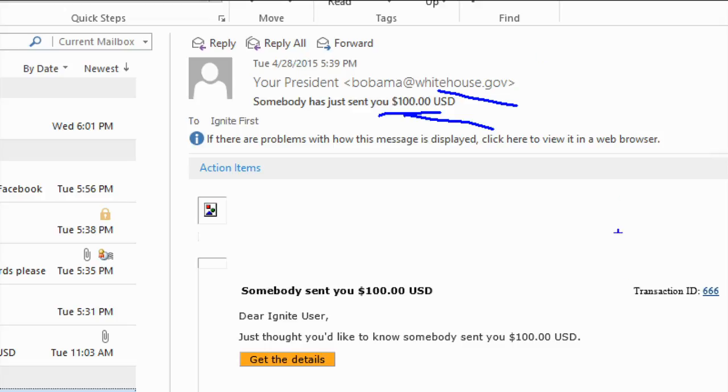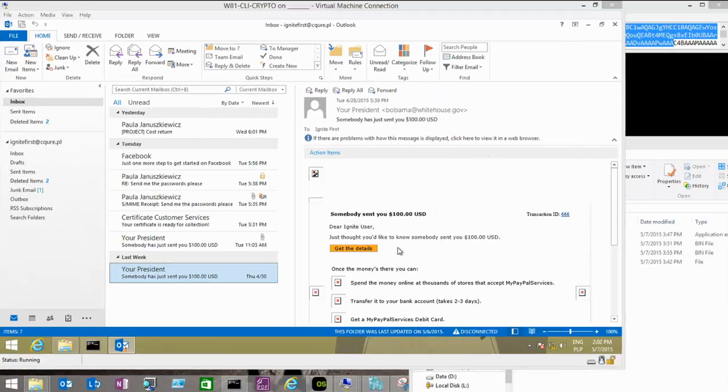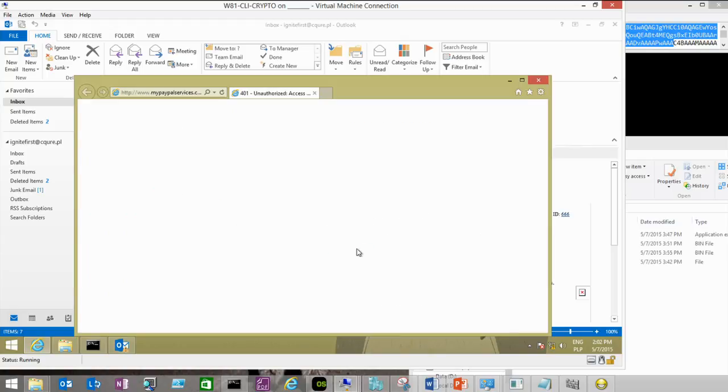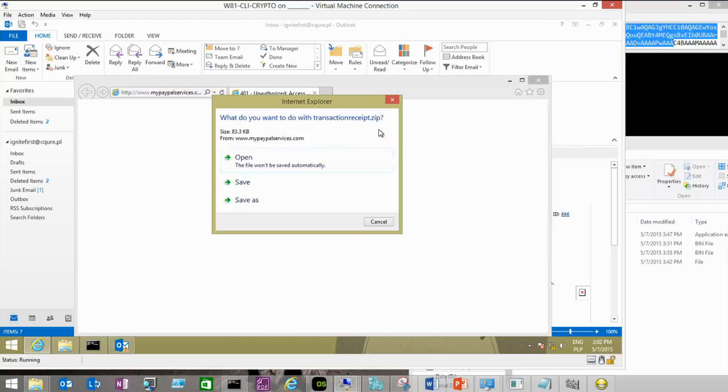Do you recognize the format, more or less? PayPal. I actually took exactly the format like this. So the user is told that somebody sent him $100. What the user does, pretty much, is click Get the Details, and he's got this transaction receipt. That's how the infection usually looks. You're going to be like, yeah, but who will really do that? People do. That's why we love them so much.